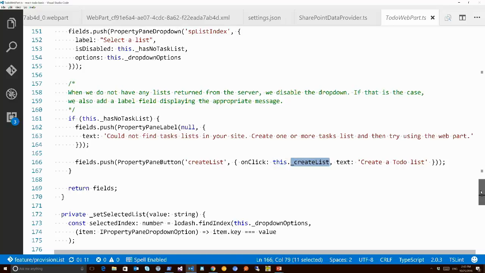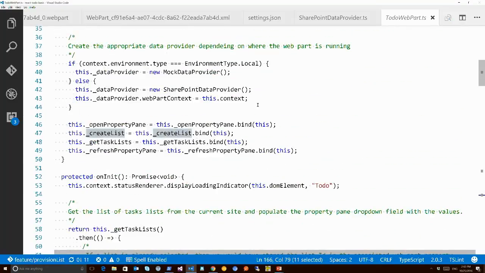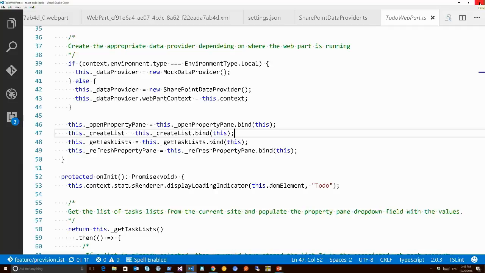There's one little tricky piece you've got to do to make this work properly, and that's up here. You need to have these calls to bind that callback to this particular object. Otherwise, you'll click it and it'll go, it can't find this. This is undefined. A little bit of a pain, but relatively simple. So there you go. That's a web part that's able to provision the list that it needs.